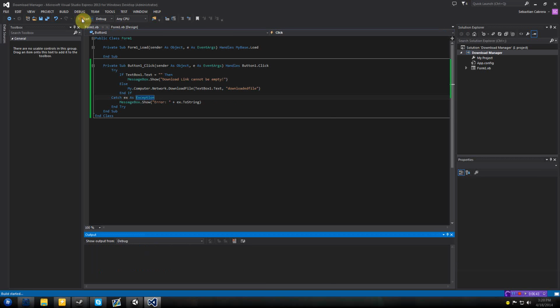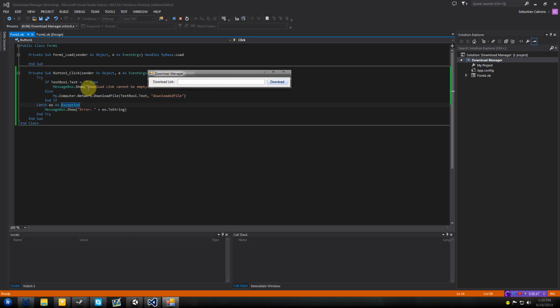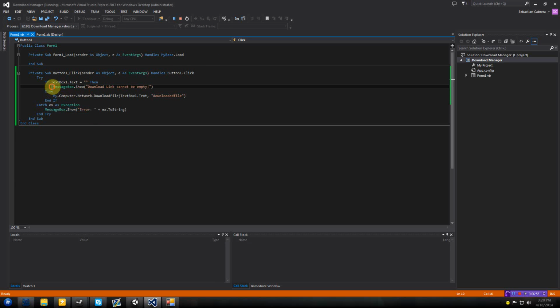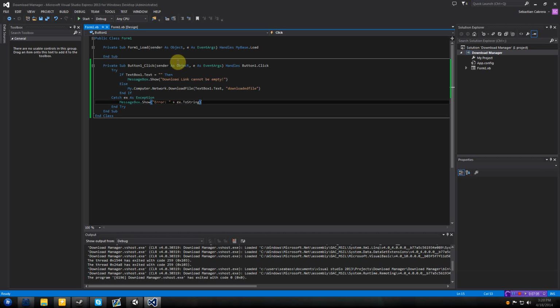So now, I think it's going to give us both errors because of the way I did it. But now if you click download, it should say download link cannot be empty. But then we're also, okay, good. We didn't get an error this time because we're catching it ourselves here. I thought the way I had set it up, we were going to get this error and then it was going to say it again here. But it didn't, so that's good.